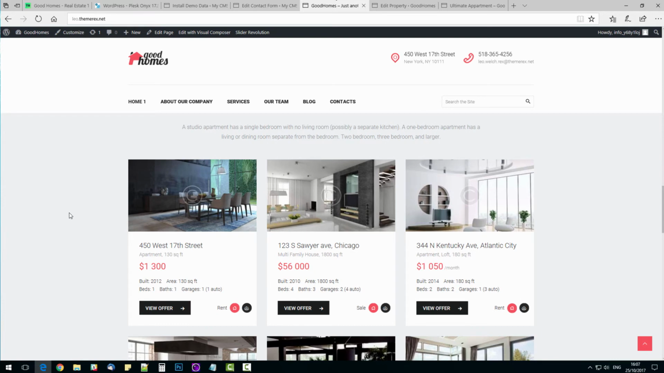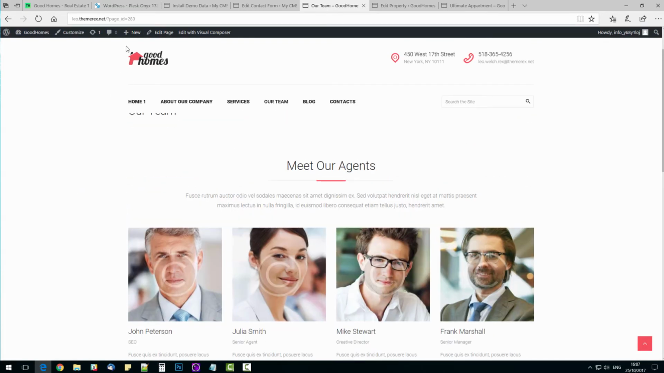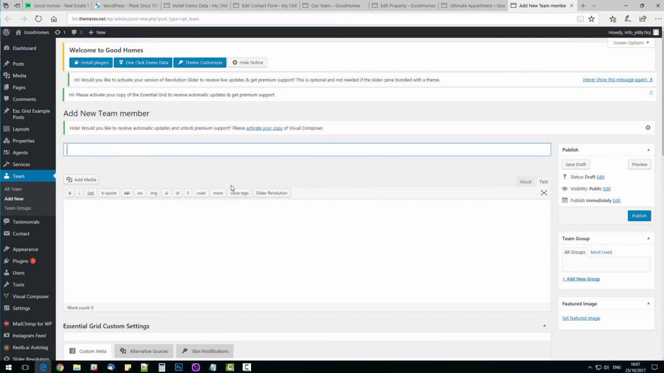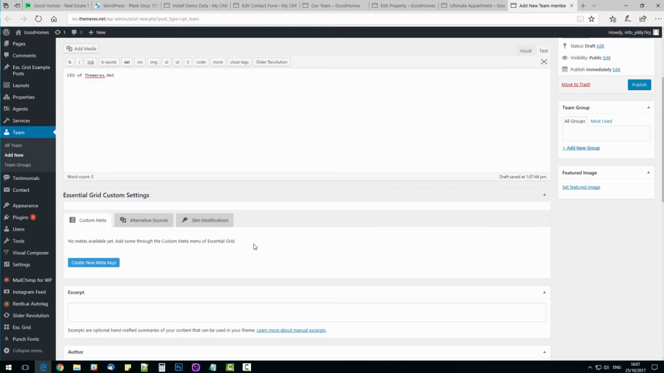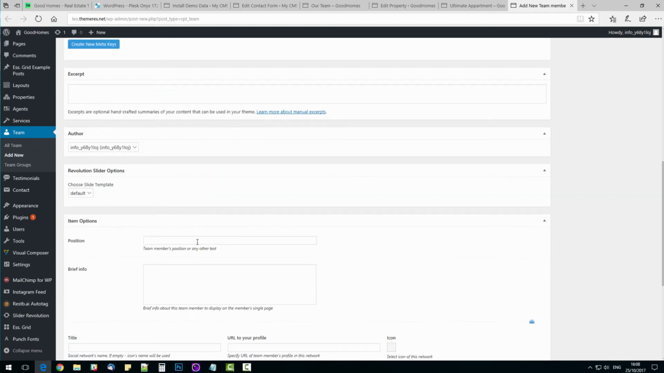Good! Now, let's add our team member. Navigate our team and see the pre-made demo team. On the top bar, press New Team Member. Add the name, then add the description. Scroll down, add the position. He is our CEO.